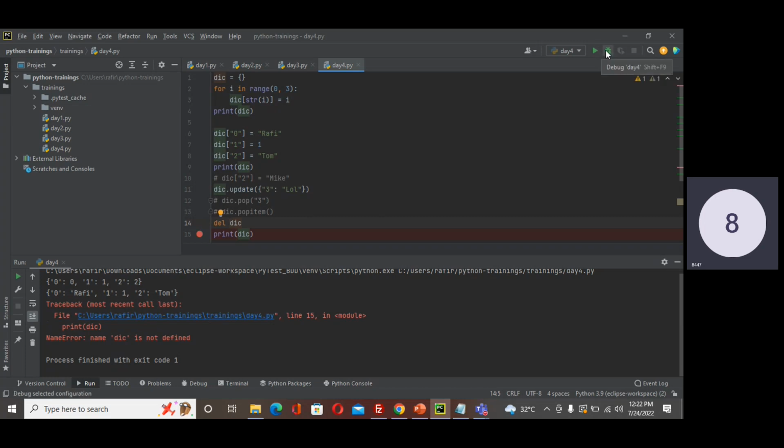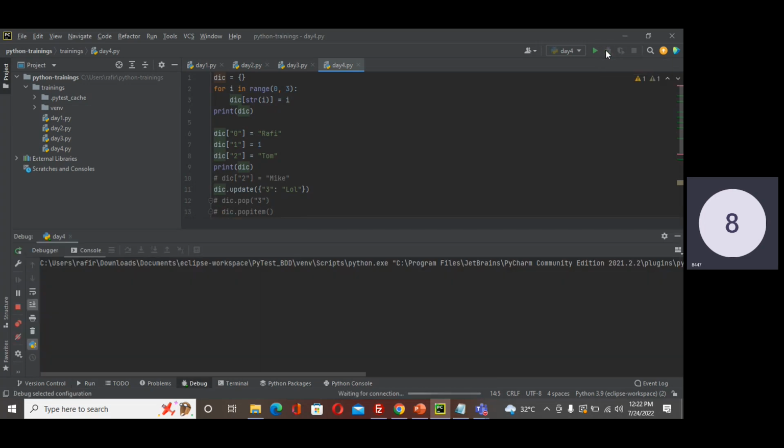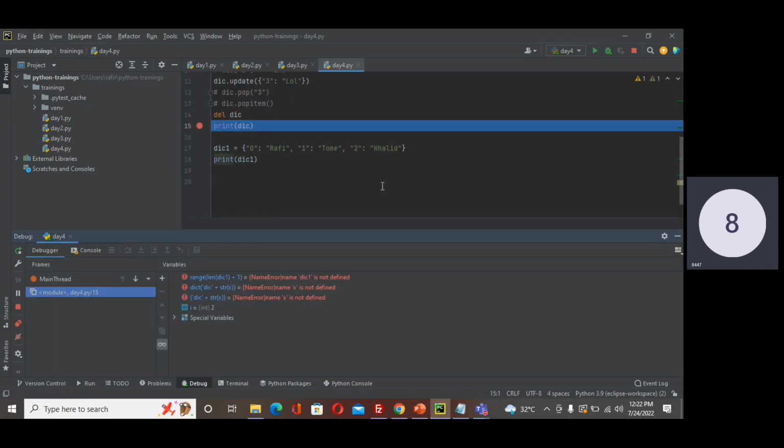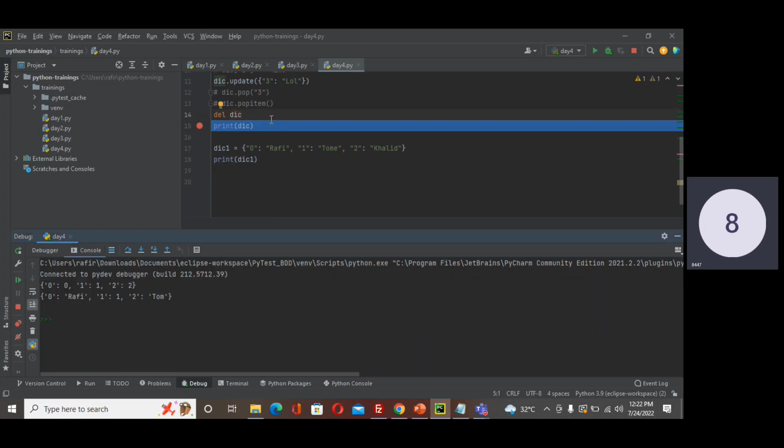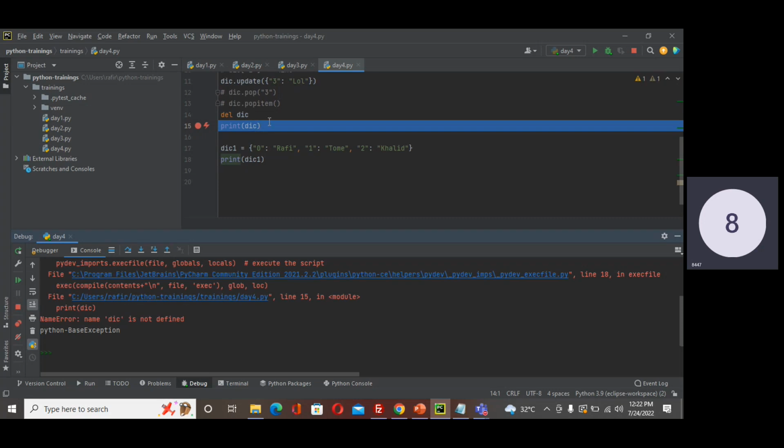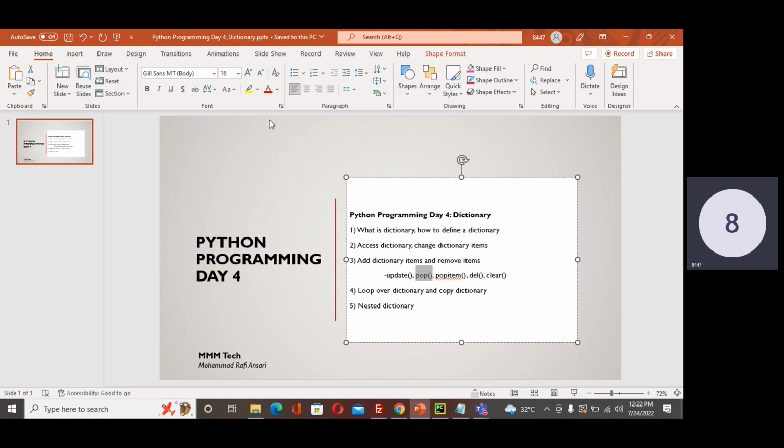Let me run it in debug mode so we get the idea. See, till this portion the code is working fine, there is no error, but when we go to print, it means this dictionary has been deleted, so it is not existing. So when the statement runs, it's going to throw an error. This is the way we can delete a dictionary. It will delete the content of the dictionary as well as the dictionary itself, so the whole structure will be deleted.